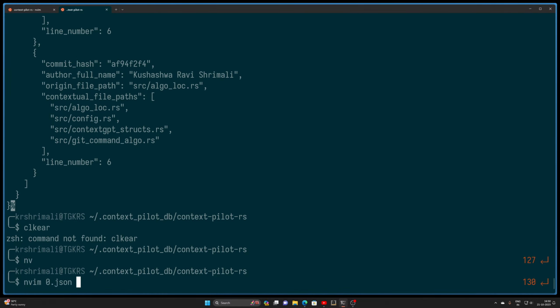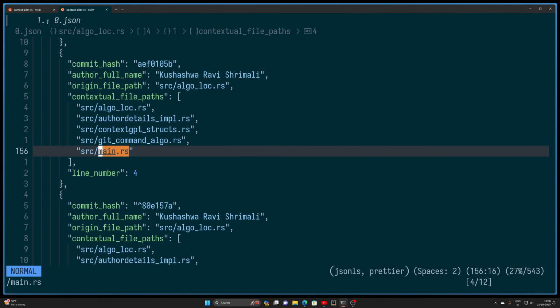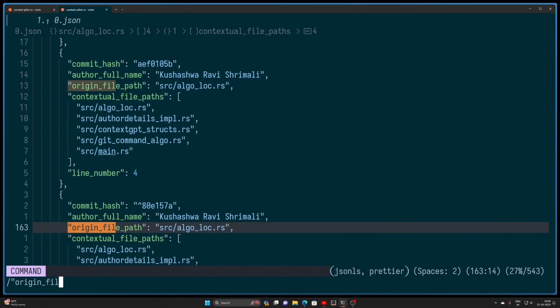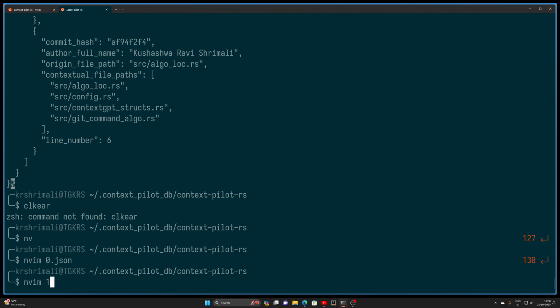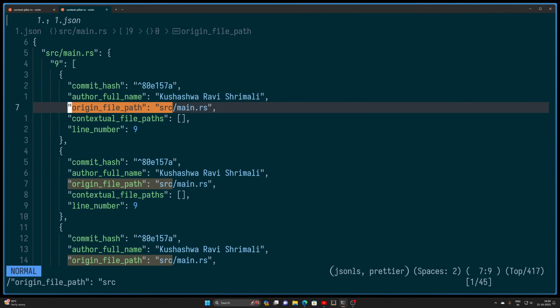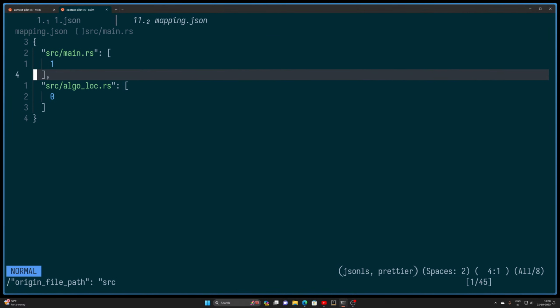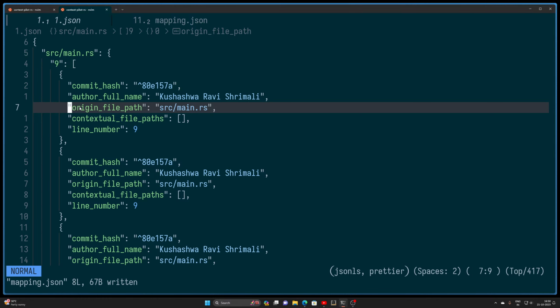It should not have main.rs as an origin file path. I can actually search for it. src main.rs. It's not there, right? It's only algo loc.rs. But similarly for 1.json, it will have main.rs, because that's what the mapping file corresponds to. So you see, this is corresponding to 1 and this is what we have here.